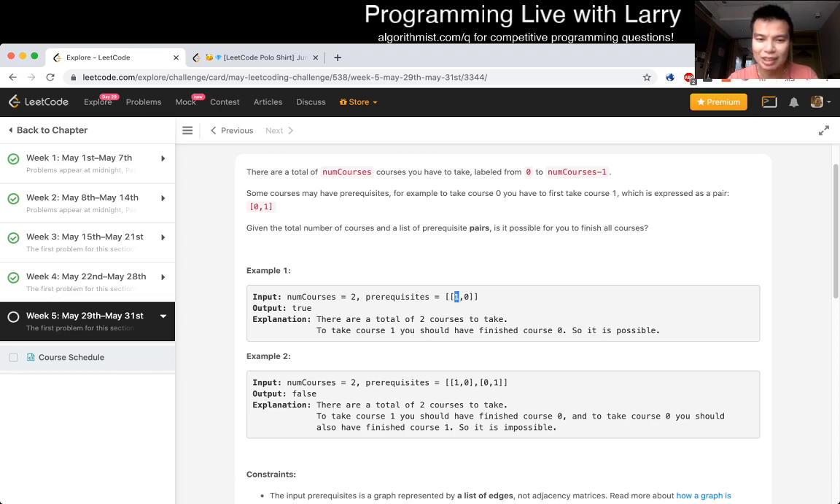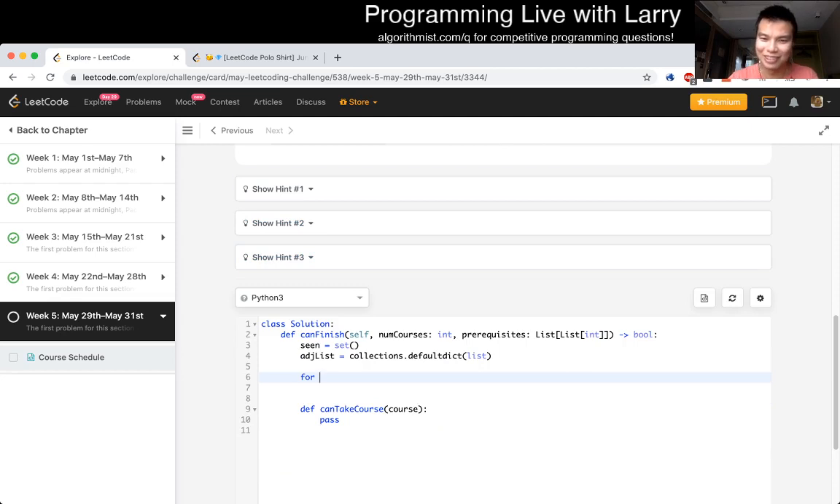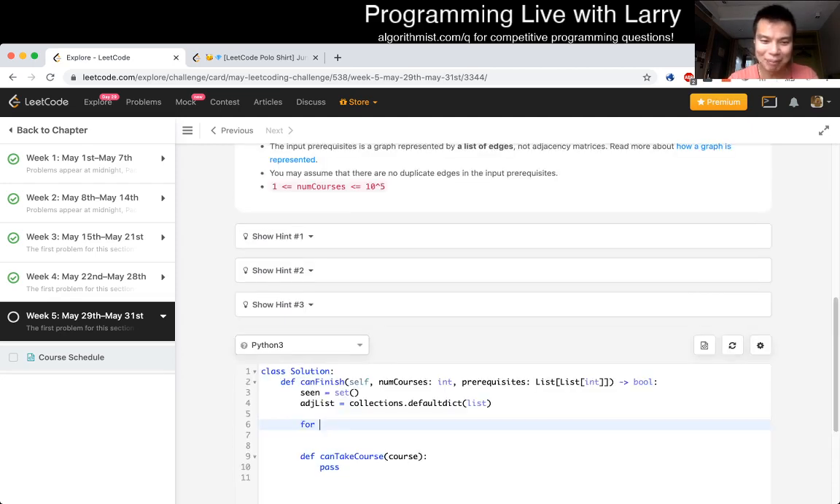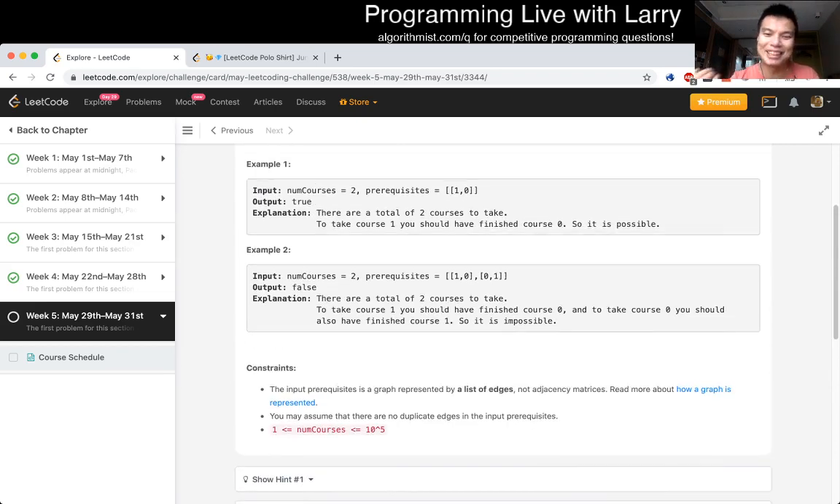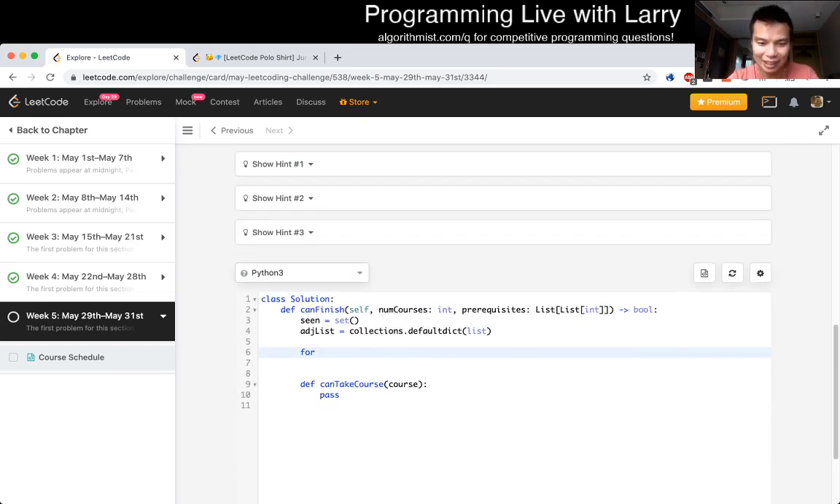So 1 has a prerequisite of 0. Okay. So now let's just go. I was going to call it U V, but then people make fun of me for saying that that's not readable, though it is a graph theory thing. So I didn't make up U and V, but let's just say for each, I want to say class, but I think that's a keyword, right? So for each course, and then the prereq in prereq.